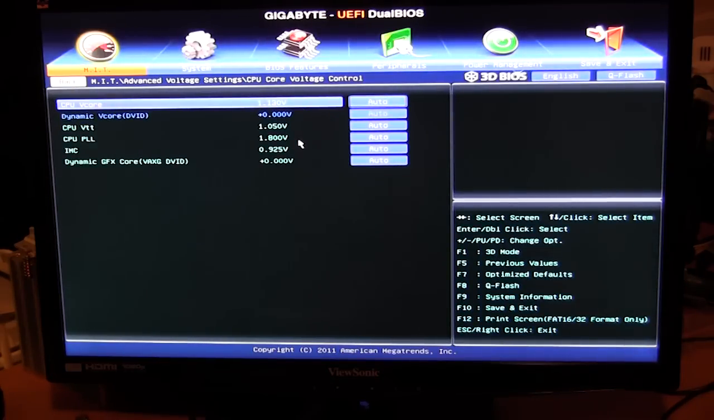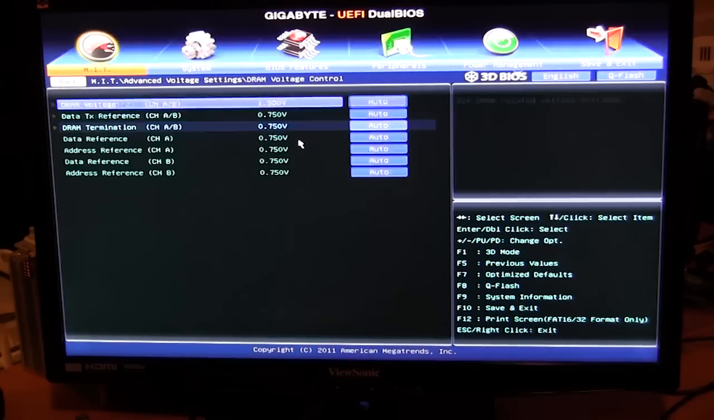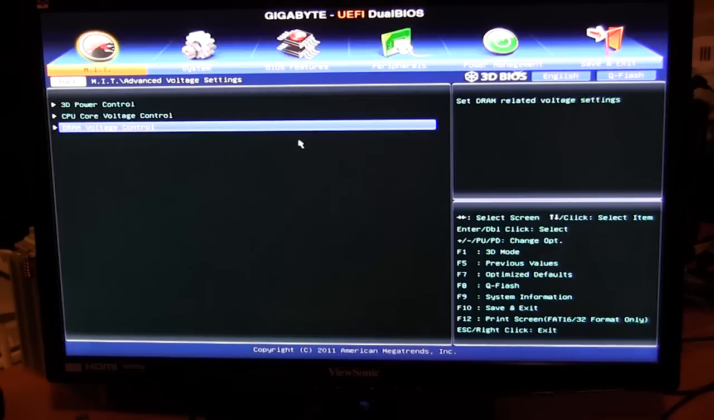CPU core voltage, this is all of your main core voltages for your CPU. If you're doing overclocking and you're just not getting to where you want it, you may want to bump up these values, because that's what is going to give your CPU a little bit more power to get that overclock that you're looking for. Again, everything is set on auto by default. Your DRAM voltage control is, of course, all of your voltages for your memory.